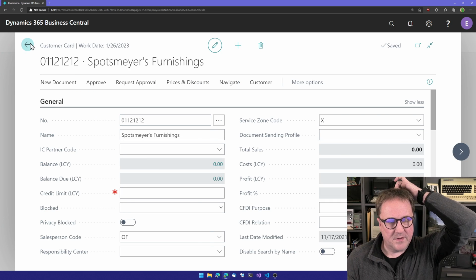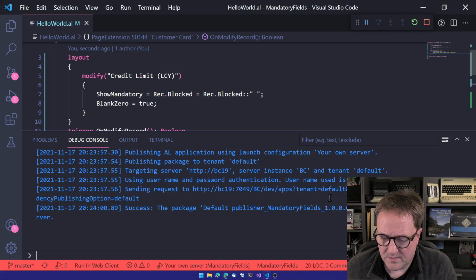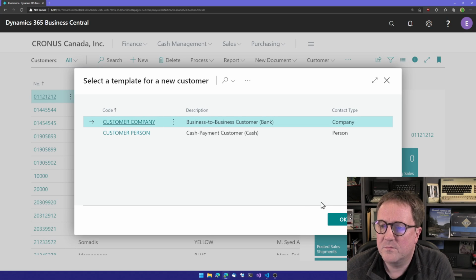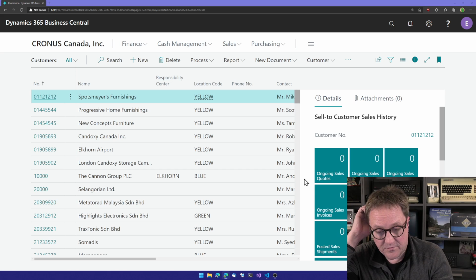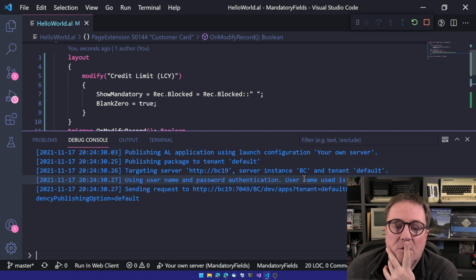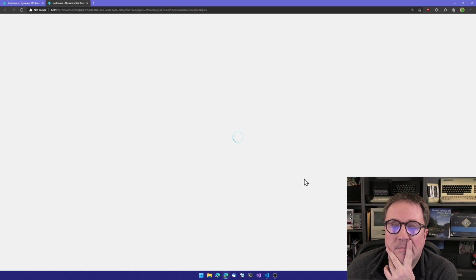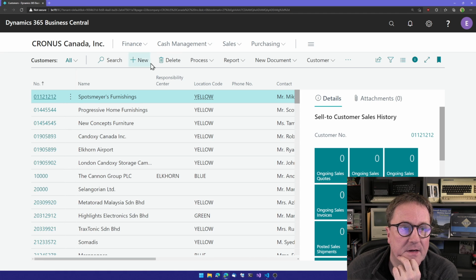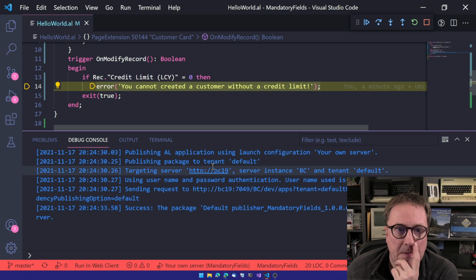Oh, hang on, I'll just open customer, sorry. New. Actually, let's kill the debugger at this point. So I press OK. You cannot create a customer without a credit limit. I should totally have kept that debugger on. Let's try that again. So we do new, we select a template, we get a breakpoint.